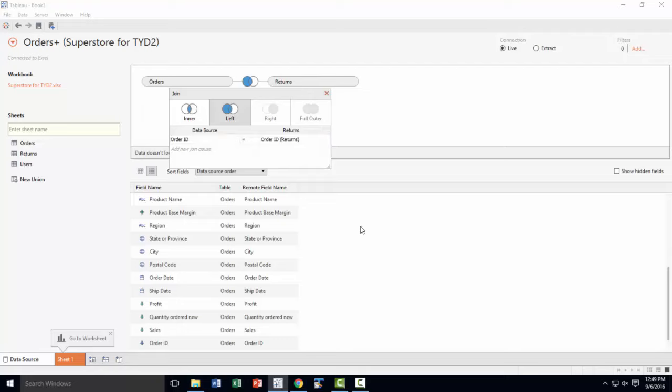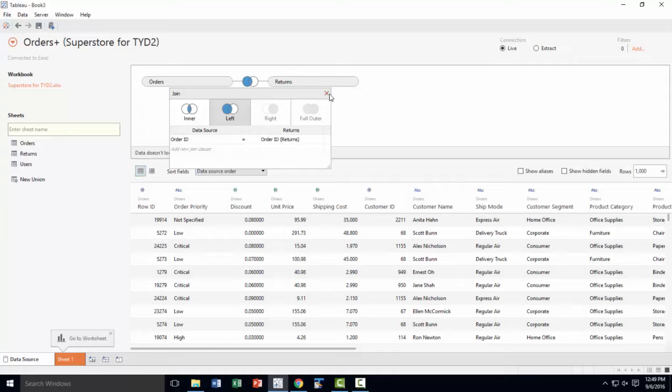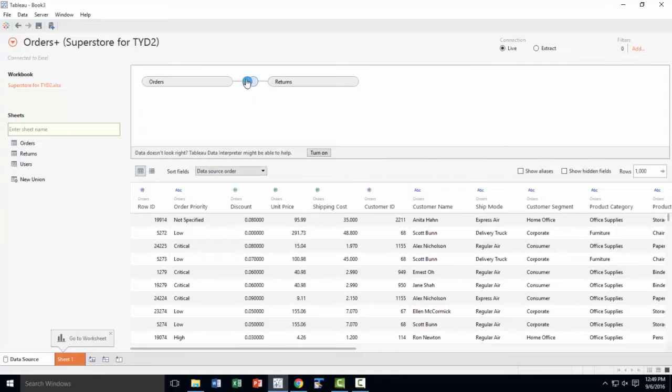Okay, that's it. So now we have the left join. Let's look at the data. And this icon here tells you what kind of join is presently being used. Okay, any questions? Now let's go ahead and take a look at how the join has worked.